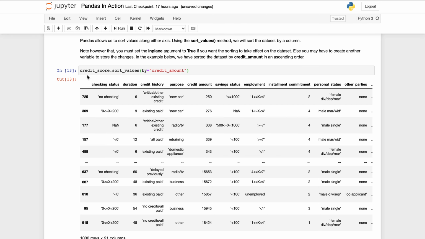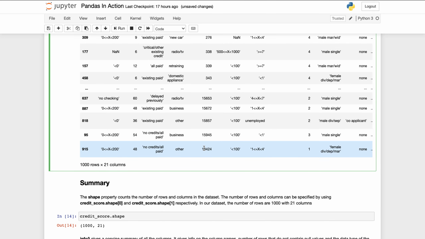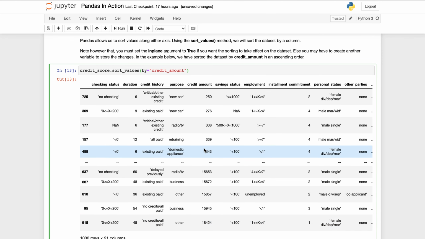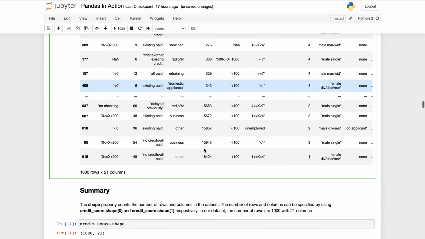So, in this cell, we are trying to sort by credit amount, okay? By credit amount. And so when we run that, we have it over here. So it's sorted from the smallest right down to the largest, okay? So this is one use of the sort values function.